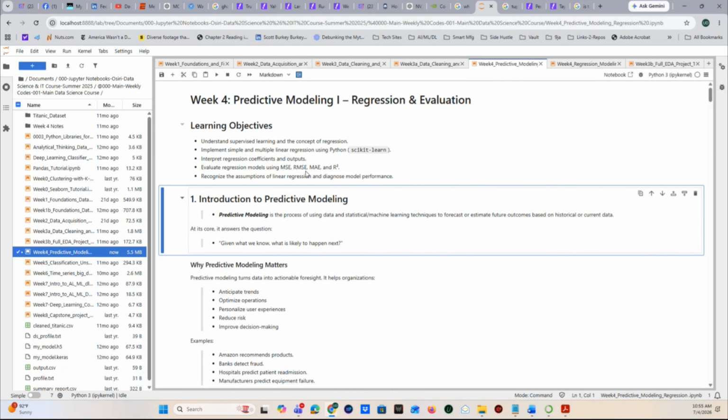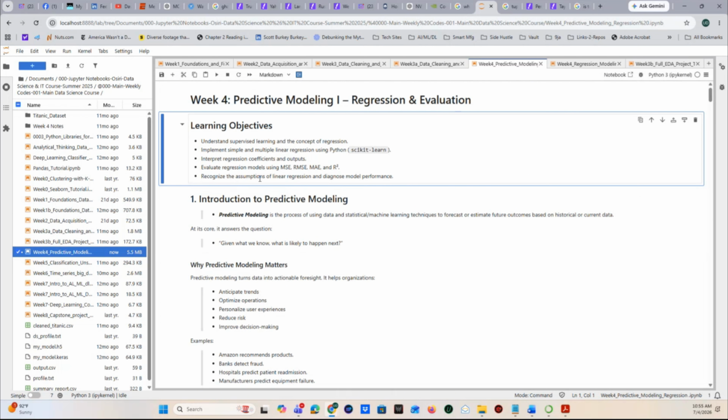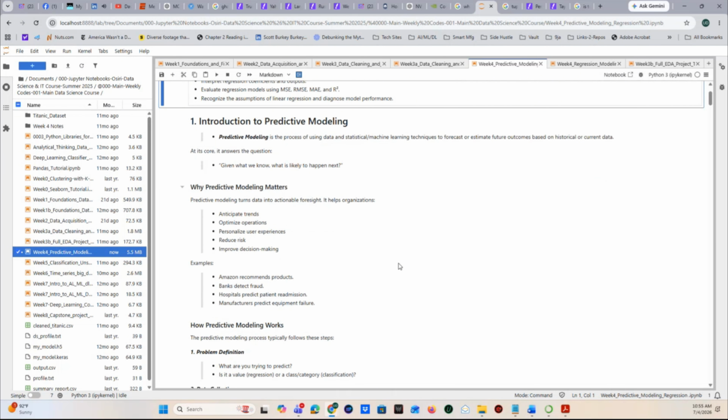MSE, RMSE, MAE, and R squared, and then recognize the assumptions of linear regression and diagnose model performance. So, one, introduction to predictive modeling, which is the whole subject of today's learning.